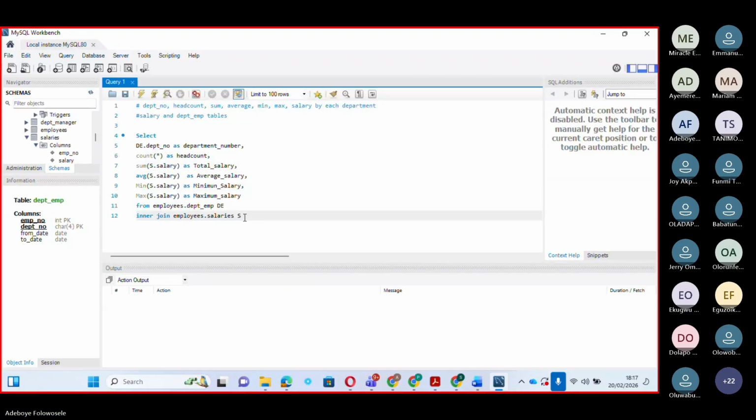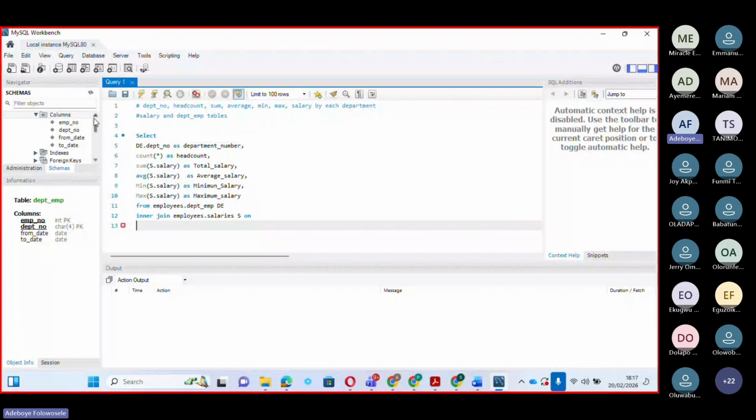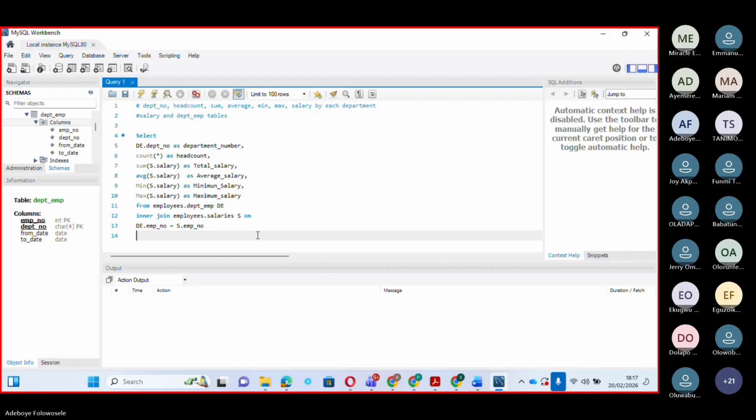So now, what is common between both? We have the employee number that is common between both. This is employee number and that is also employee number. So on DE dot employee number equals S dot employee number. Are we making use of any filtering? No, there is no filtering here.